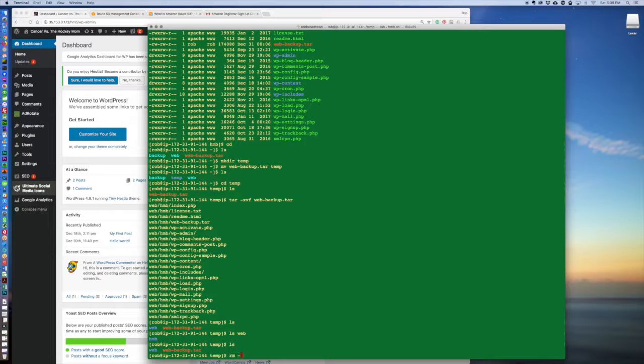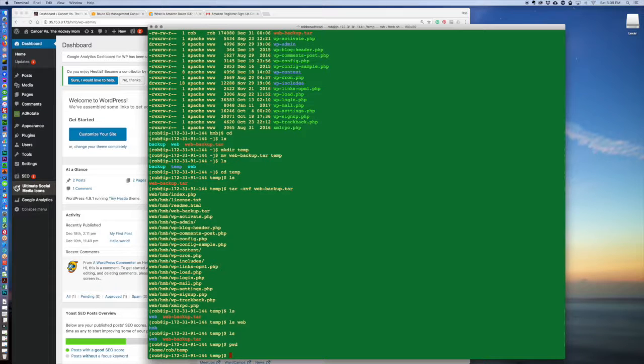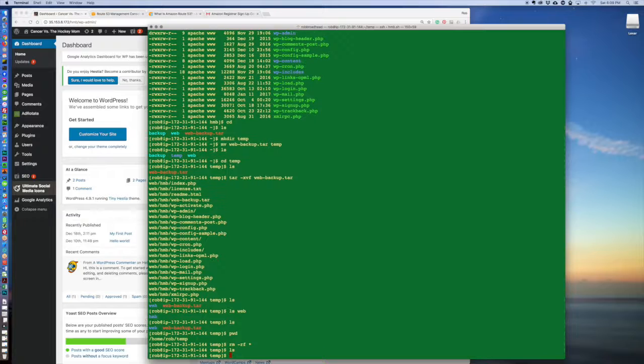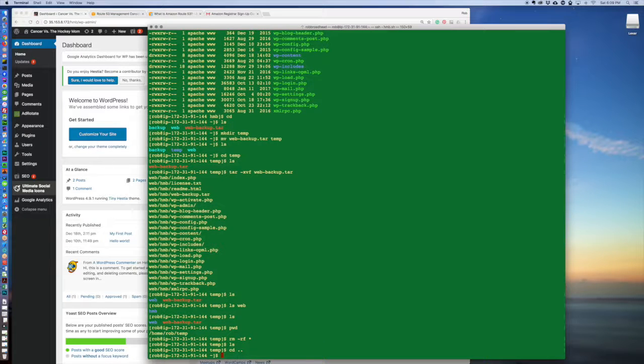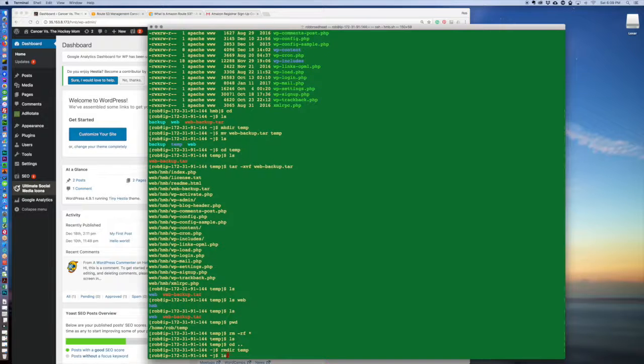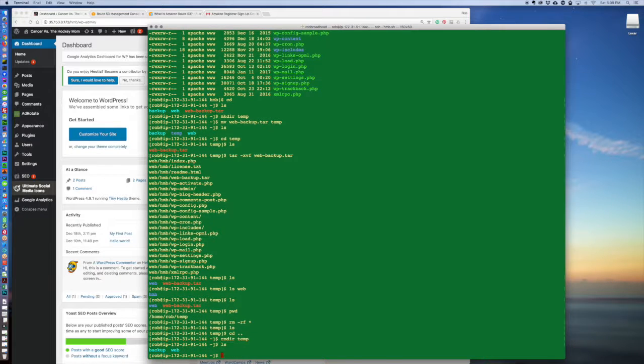So let's do this. I'm going to do an rm -rf. Make sure where you're at on this kind of stuff. So do a pwd. I'm in the temp folder, so I'm just going to do rm -rf star, which gets rid of everything underneath it. Nothing in the folder. Drop back. I'm going to remove directory, rmdir temp. All right, now I'm back where I was.